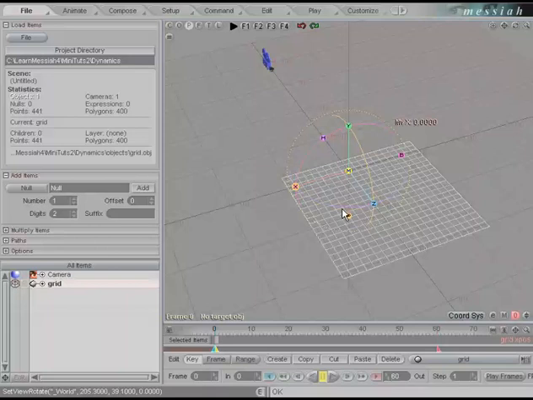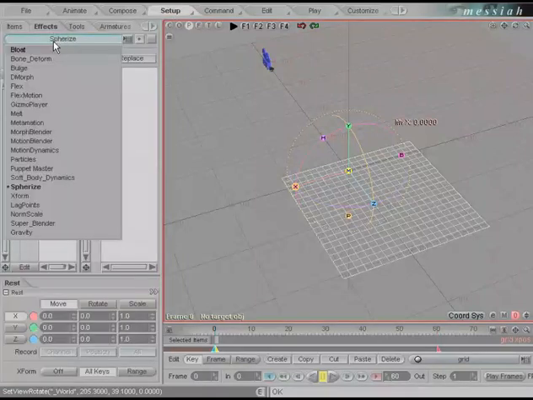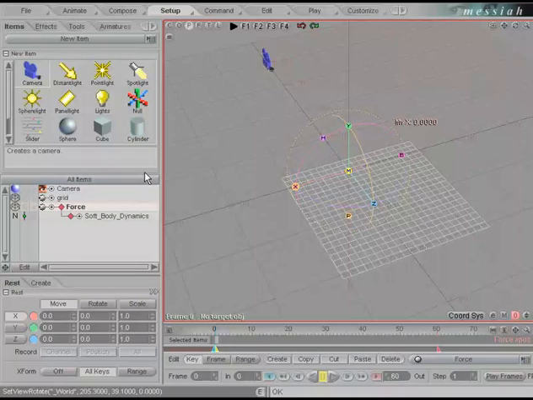So we're going to talk about soft-body dynamics. Let's go into Setup, and under the Effects tab, select Soft-Body Dynamics. While the grid object is highlighted, add that to the grid. Soft-body dynamics inside Messiah are incredibly fast. You can actually test most of the settings in real time. There's one feature that has a lot of trouble inside most programs, and especially Messiah: the collision detection.